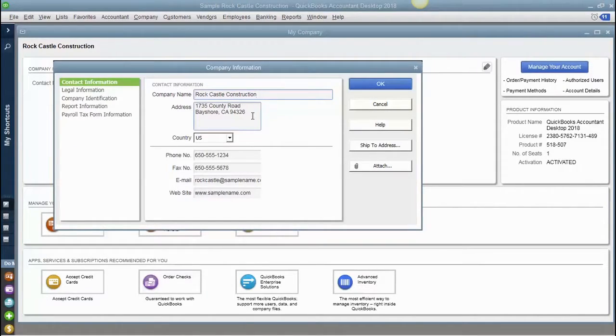What is the company name? What is the company address? The country it's located, phone number, fax number, email address, as well as website information. You want to make sure that information is correct and in there.